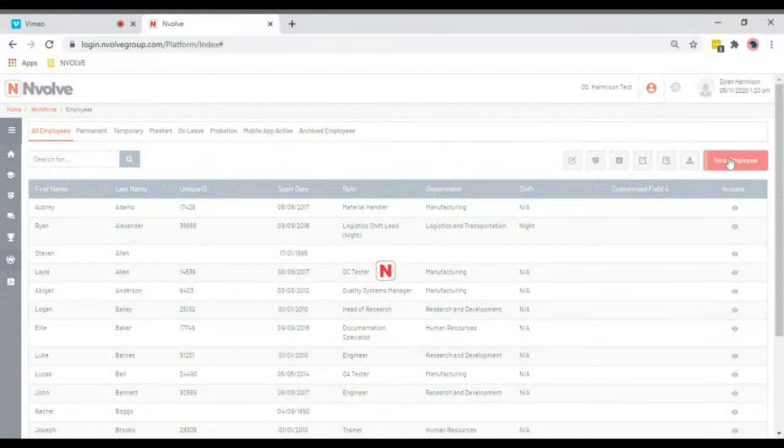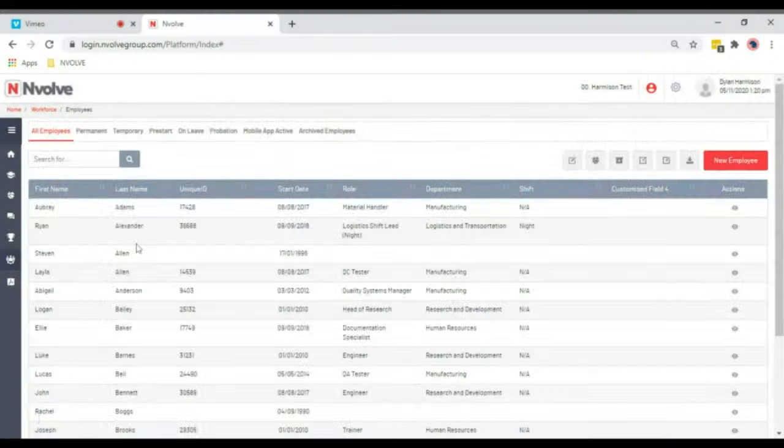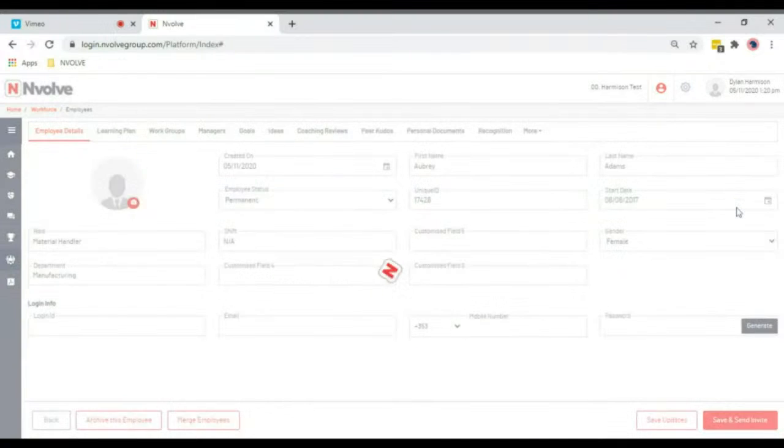If I go into just a new employee here, the setup form is very simple. Again, if it's already Excel-based, we can take that and import that into the platform. But then from here, if you're managing an individual, you can enter in all their details very easily and save this here. So I'm just going to go into one of my fake employees here.